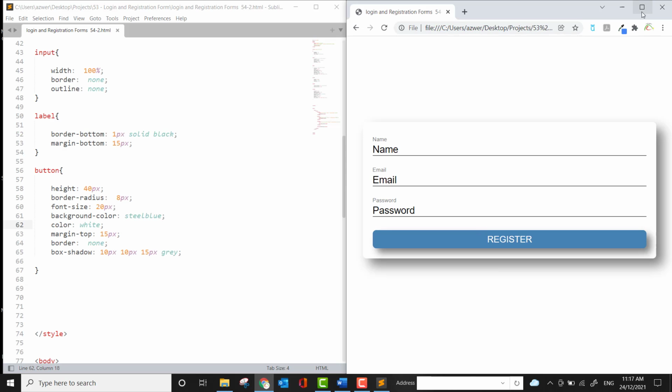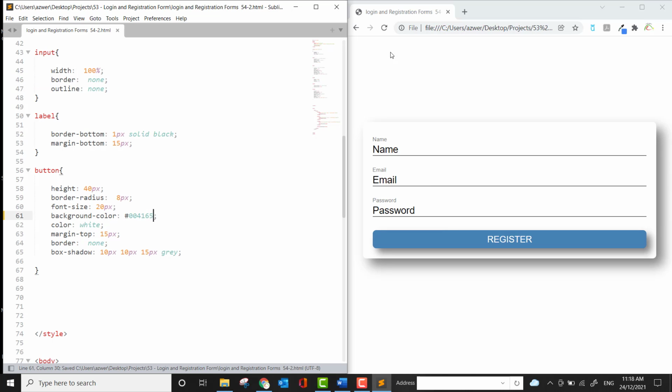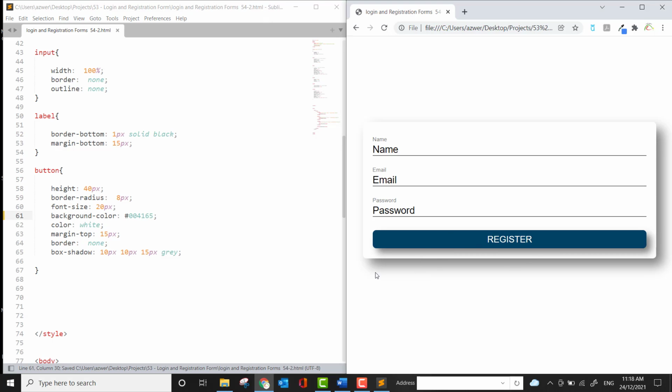I will change the size of my browser. So for button, I have chosen a hexadecimal code which is hash 004165. So if I save it and if I refresh it, this is the color that I want for the button. The next thing that I want to do is to change the shape of the cursor. When I hover my mouse over the button, I want the shape of the cursor to something that is known as pointer, which looks like a hand.